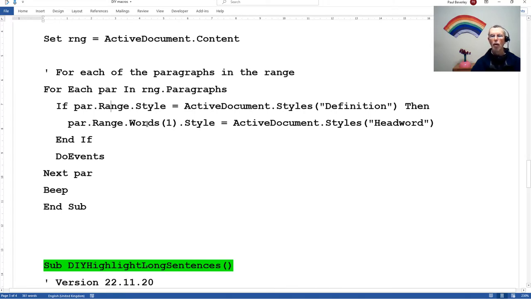What do you do? Well, you find the first word of the paragraph, and then you look at its style and you make it equal to the head word style. So you apply the head word style to the first word of the paragraph, and that's it. And you go around through that every time, umpteen times, till you get to the end, and then beep, just to let me know you finished.